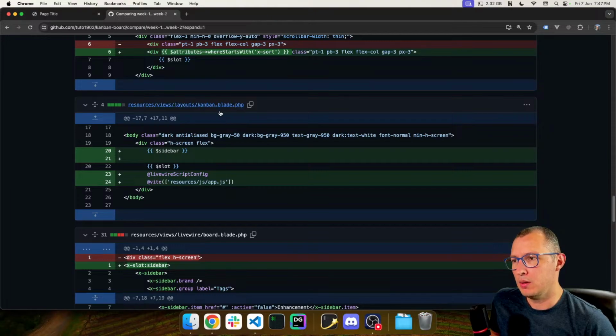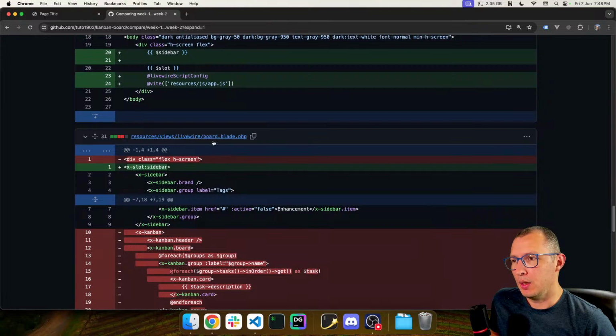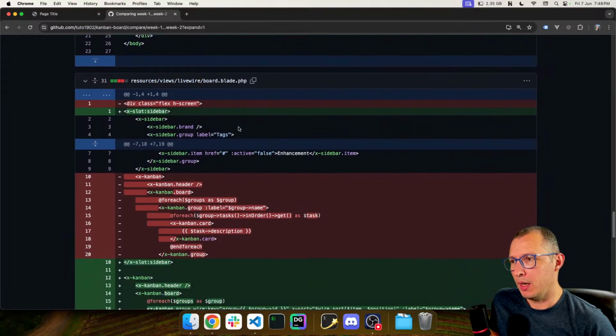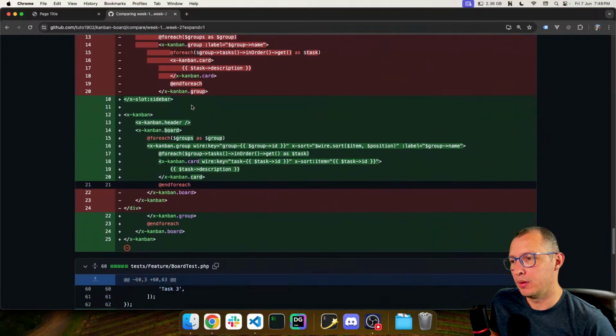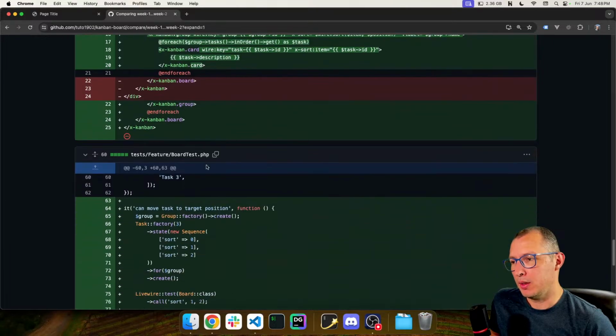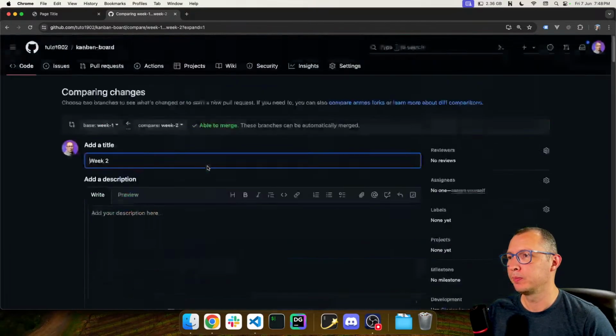So yeah, this is the layout that I was talking about, and as you can see, I just added this sidebar here. And then on the board itself, I removed this div that was encapsulating the sidebar and the Kanban board, and I added that x-slot sidebar at the top. And that's basically it. That solved the problem.